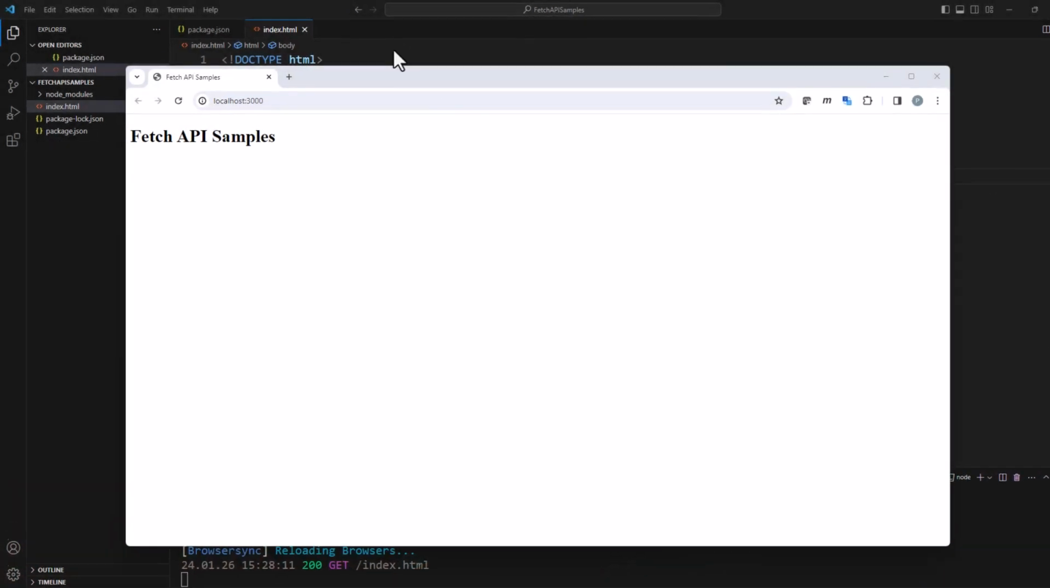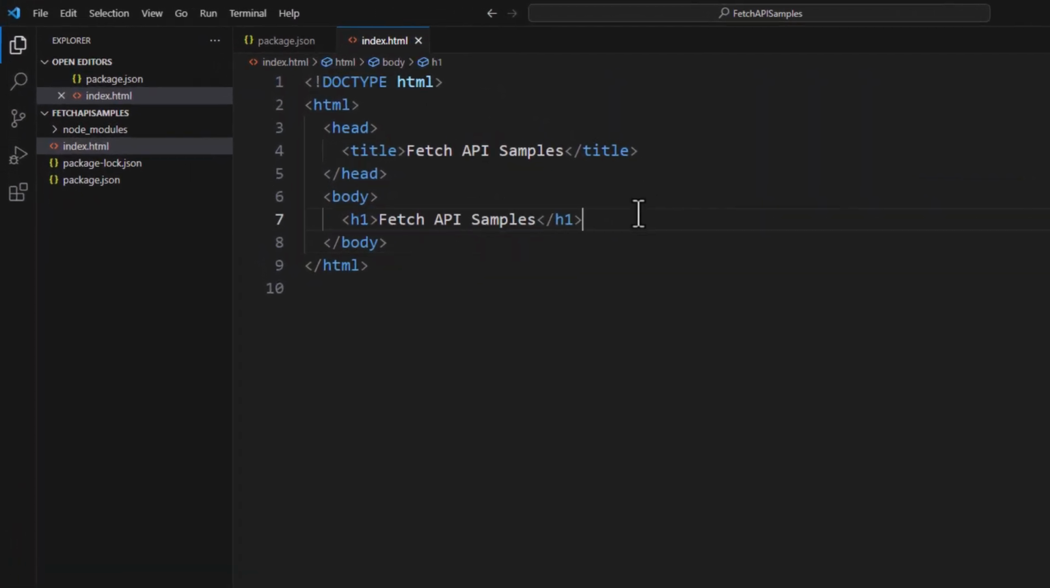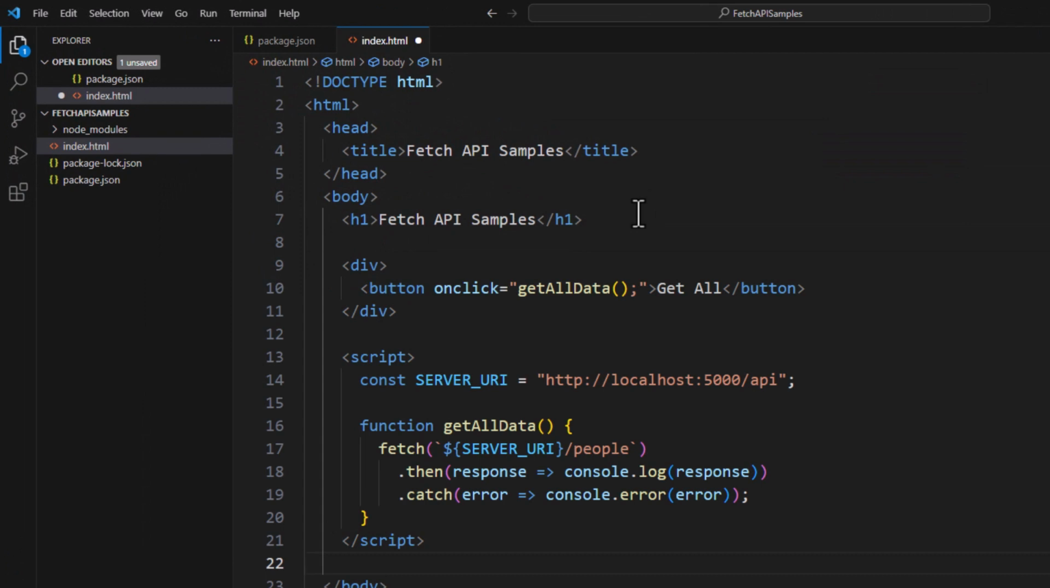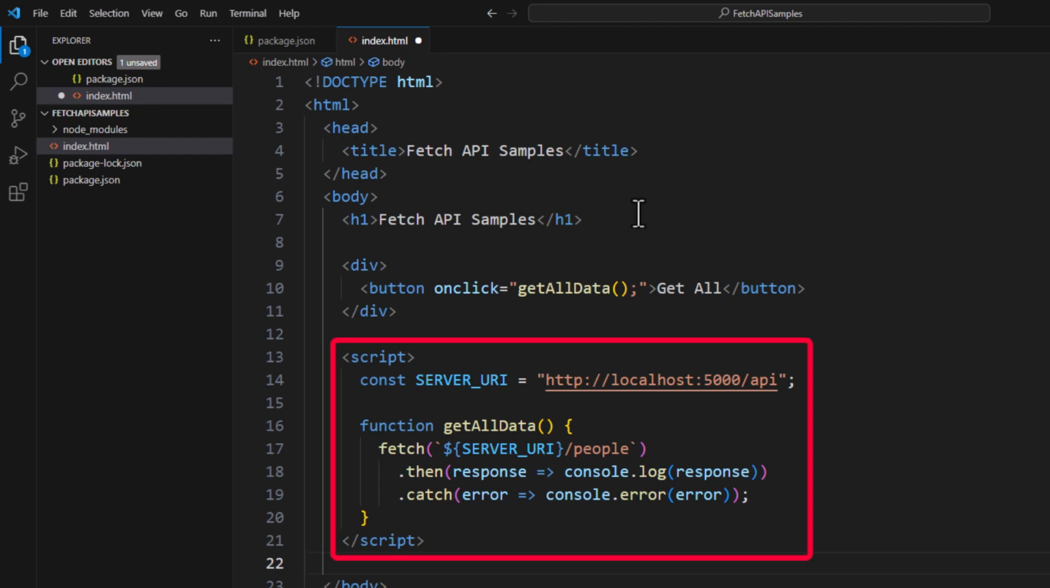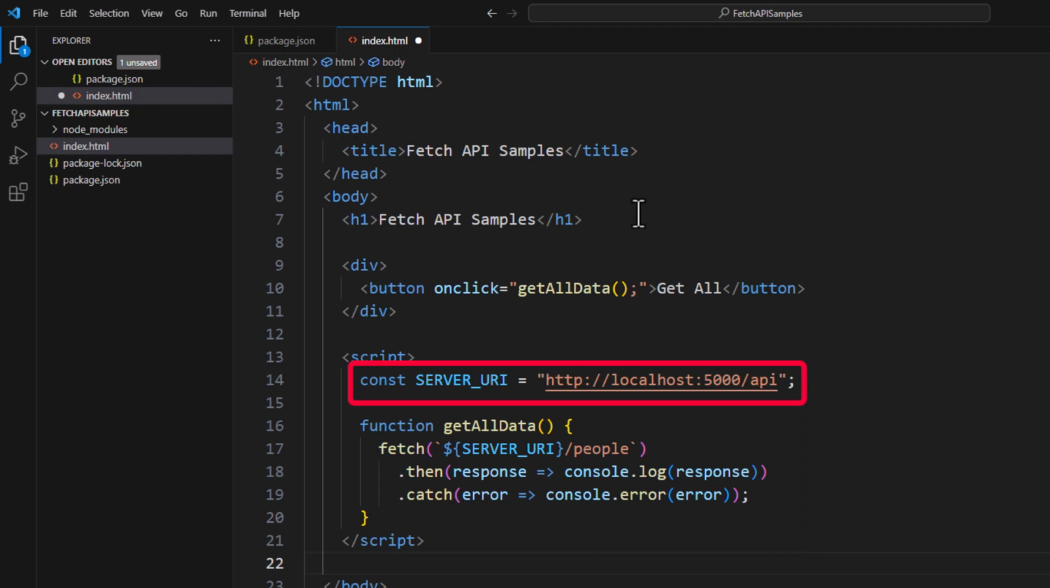Now you can just leave your browser up, and then we can change within the body here. We can add a div with a button, and the button will have an onclick set to this function, getAllData. Then we'll have a script tag, and within there we'll have our constant server URI, which will point to that web API server we created in Node.js. Remember, I put it at localhost:5000, and remember I added that prefix on API.